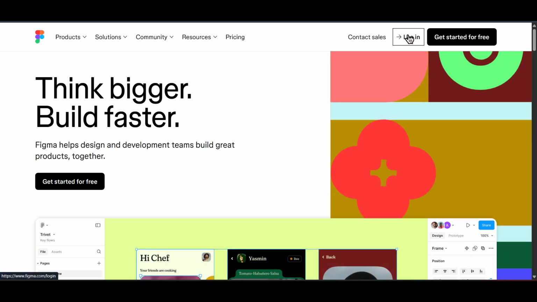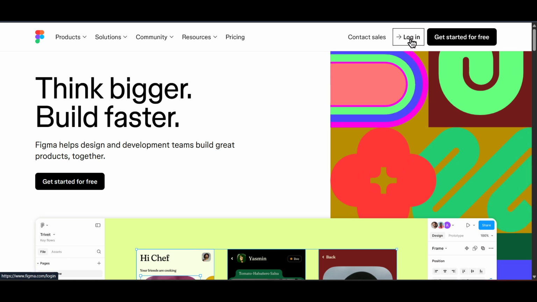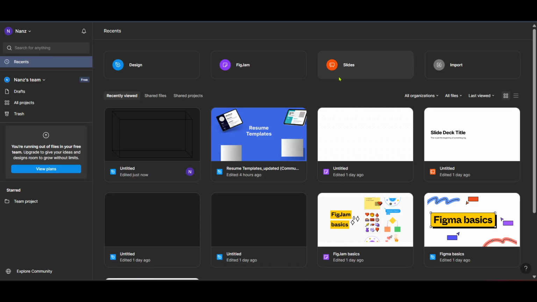Once there, you'll see an option to log in. If you already have an account, simply use your login credentials to access your dashboard. If you're new to Figma, you'll want to create an account by following their straightforward sign-up process. Once you're logged in, you will find yourself at the Figma homepage. This is where all your recent files and sharing options are displayed.